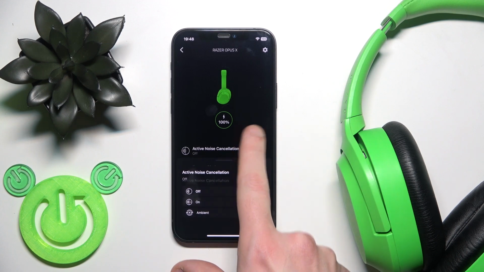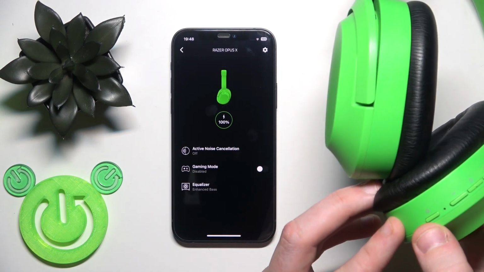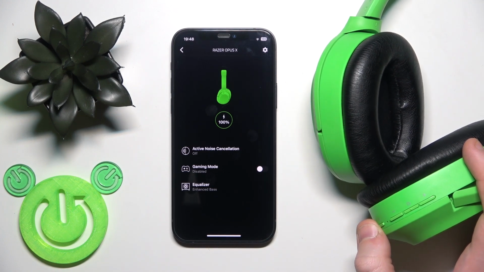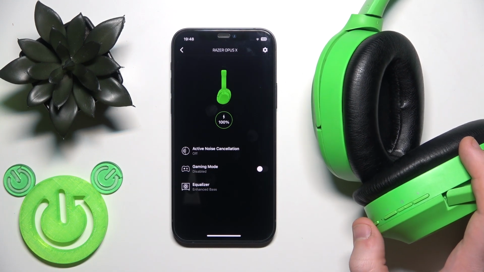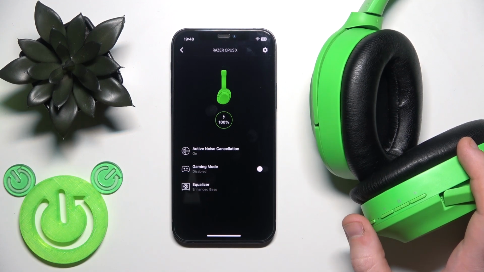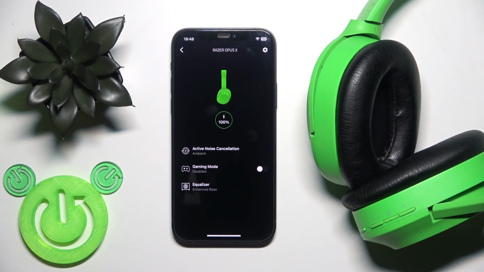But as I said previously, we can also use controls. And right here at the right ear cup we have a power button. So you need to press one time to enable firstly ANC and then transparency mode. So let's try it. I press one time and I just enable ANC, and I press again and I enable transparency mode. That's it.